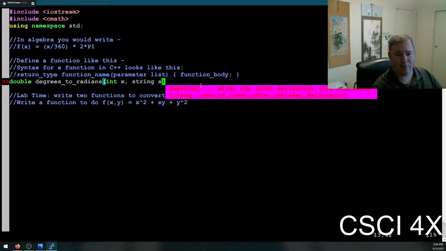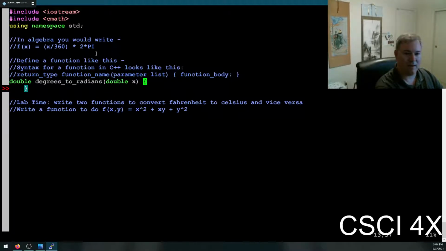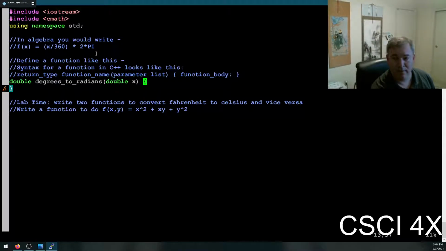And for this one, we're only taking an x, and the type of x, like I said before, is double. So we're just going to call it x. Could call it degrees, call it x, whatever. I don't care. And then you have to have the curly braces. The curly braces are essential. You cannot omit them. Even if you have a one-line function, you cannot skip the curly braces. They're part of the definition of a function.